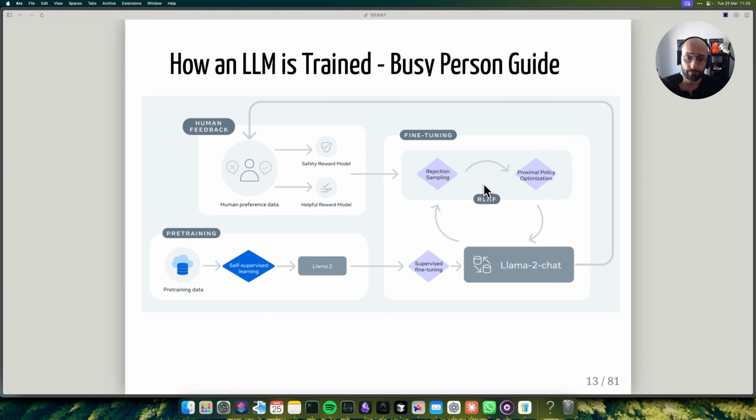being safe, right? So by doing that in a loop for a gazillion iterations, you get to a model that is helpful and hopefully won't say stuff that it shouldn't. And that's a basic way that you train an LLM today.